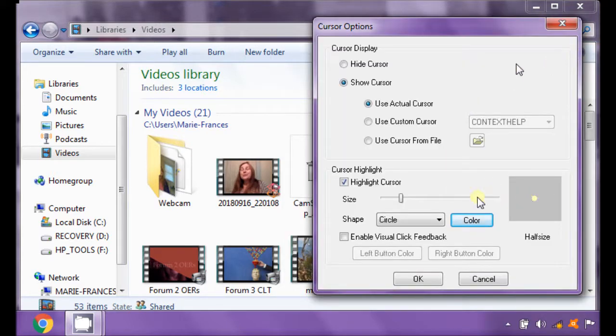Also, I shrunk the size. It was right here in the middle, and it was really big. When I put it over something, it totally enveloped it. So I made it a little smaller because I want you to be able to see as I move over some of these dialog boxes, so you can see the words that are there as I'm going over them.